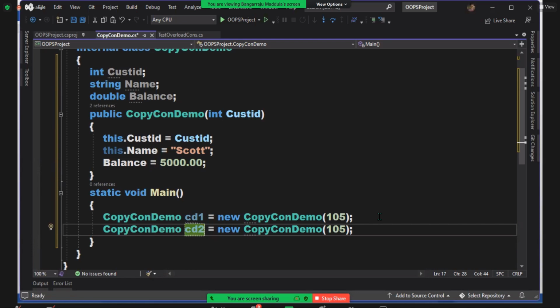Is the point clear? Same way, if you really want an object connecting to the database, fine. Okay, but understand the point here. Already one object is created with that 105. Again connecting to the database, increasing the burden on the database, is time taking. That's going to be a waste of resources.